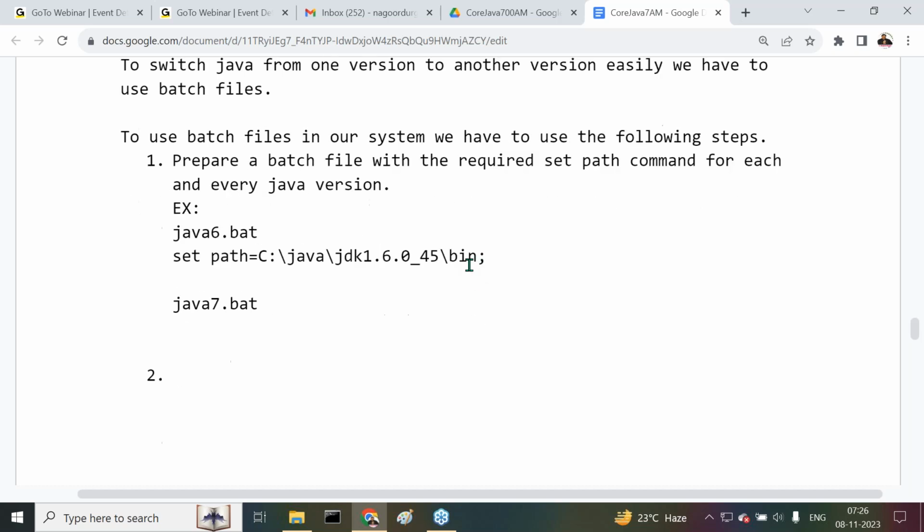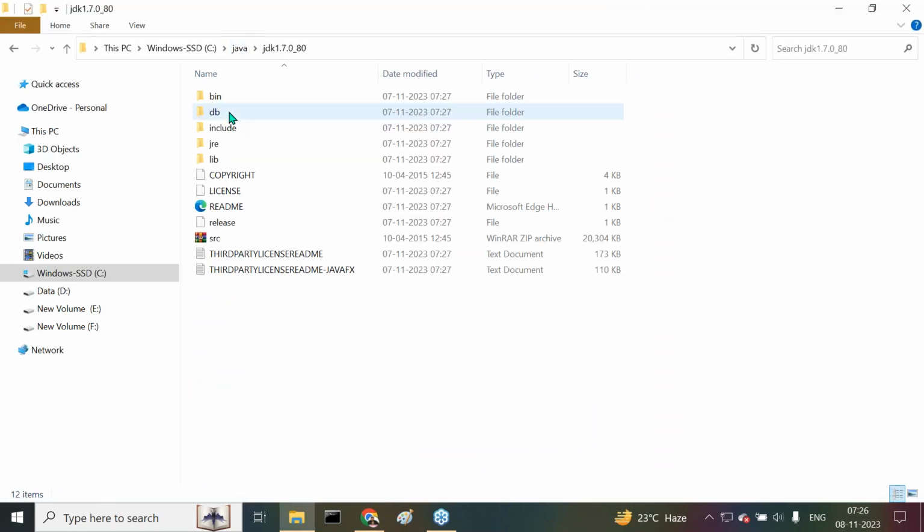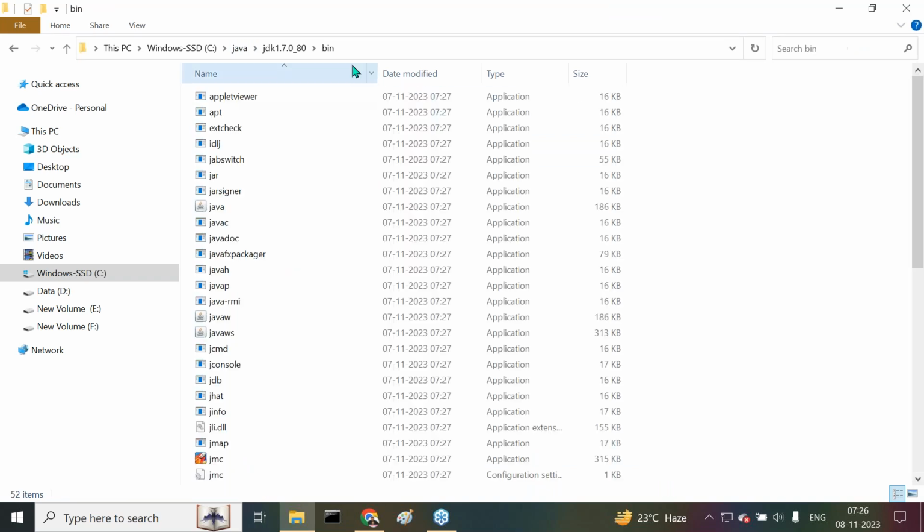Inside the Java 7.bat, what do we have to type now? Set path equal to... I need to get the location, JDK 1.7.0_80 bin. I already know that location, so for the sake of your comfort, I'll copy and paste it.